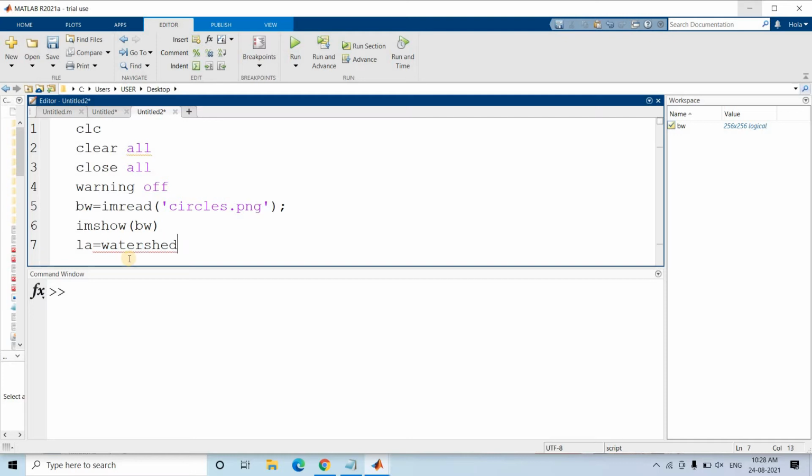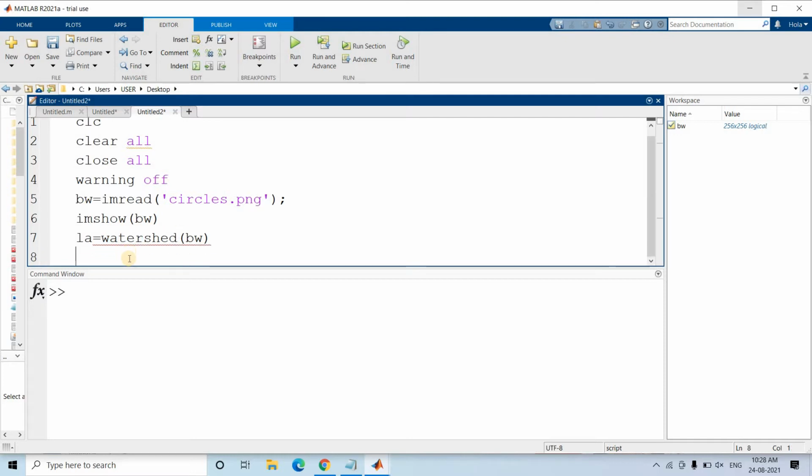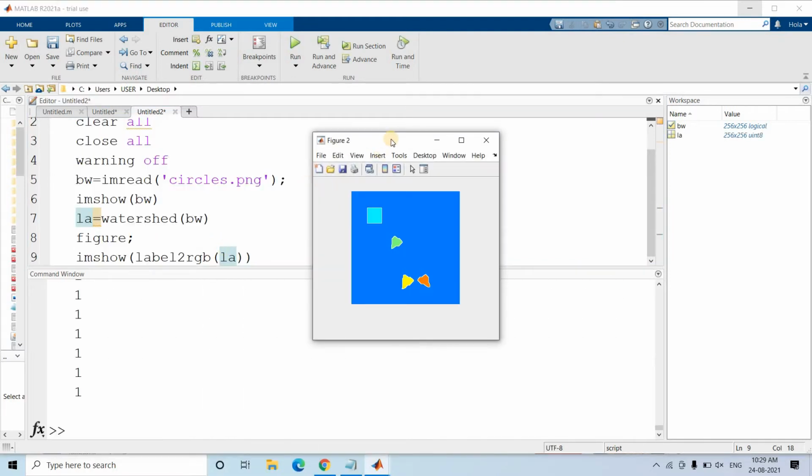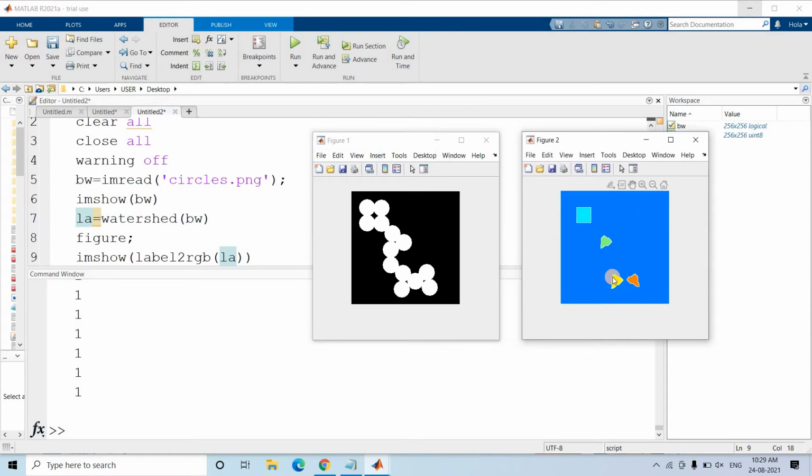Maybe we can write la equal to, I am giving a random name, watershed of bw. Watershed we have applied, and then in a new figure window, imshow, with label2rgb of la. Let us run this piece of code and check how the watershed segmentation works. This watershed segmentation is not at all correct. We can clearly understand from this label2rgb output, where different labels are given RGB color values, that this is not at all a proper segmentation in figure 2. So we need to apply a certain amount of data pre-processing before directly applying watershed.